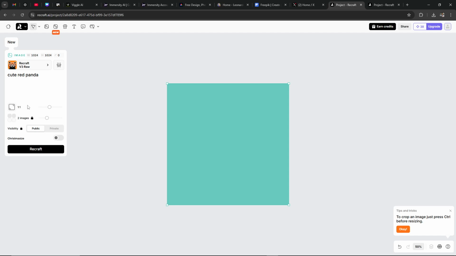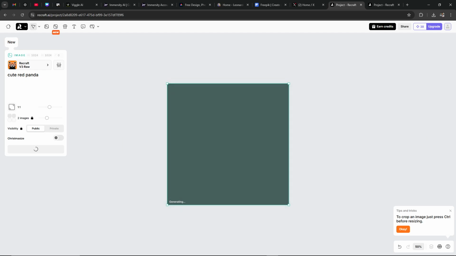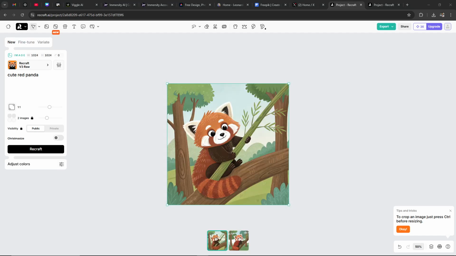And once you're ready, as far as prompting goes, you can add whatever prompt you want here. You can get inventive with it. We don't want to get too deep into that, so we're just going to click Recraft here, and we'll see what we get with our cute red panda. I'll just hit pause for a moment. Okay, great. So here we have our result for the cute red panda.